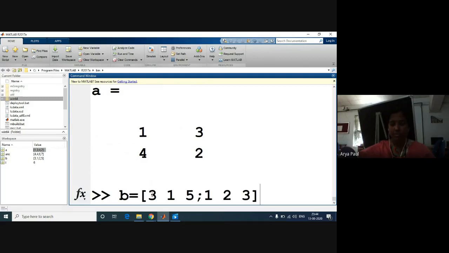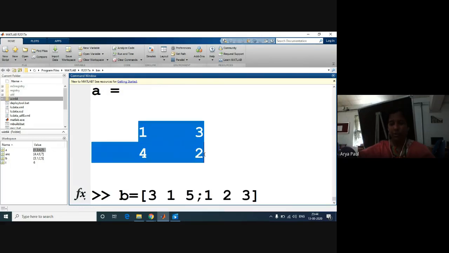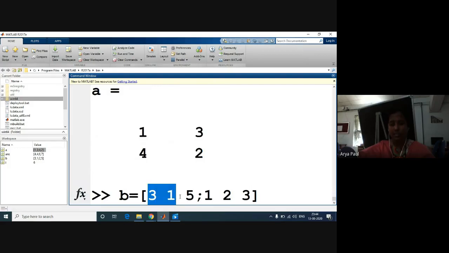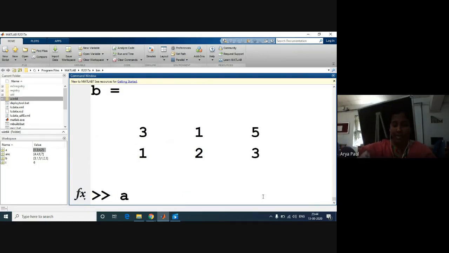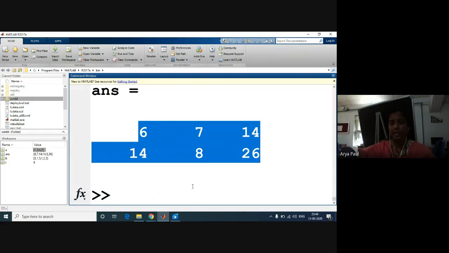So what will be the first row? The first row will be 3, 1, 5. What is the second row? Second row will be 1, 2, 3. So the first matrix has got 2 columns. The second matrix has got 2 rows. So the number of columns of the first matrix should be equal to the number of rows of the second matrix. Then only we can perform matrix multiplication. Now you perform A star B. That will give you the normal matrix multiplication result. I think this is clear.